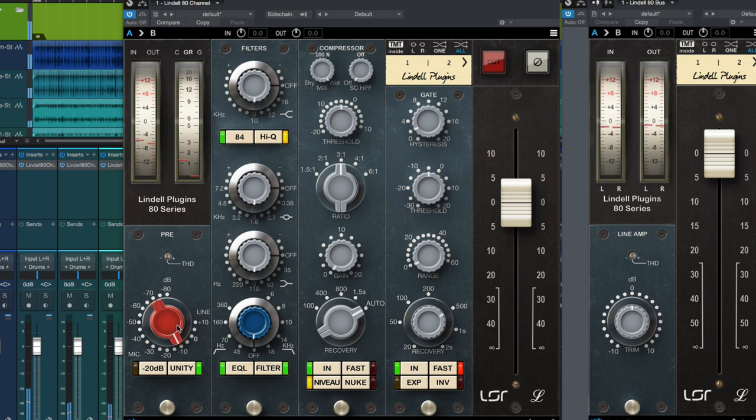Click the Unity button, dial up your preamp to get that nice coloration and maintain a consistent signal on the output. Moving on from the preamp stage, here you have two EQ modules which come in very handy. You have the classic British console EQ module, which consists of a high shelf, mid band, and low shelf with a low cut filter. But when you engage the 84 EQ mode, this gives you three frequency selections on the high shelf, a high Q for the mid band, and an additional high cut filter. Notice that the filters can be bypassed independent from the EQ module.